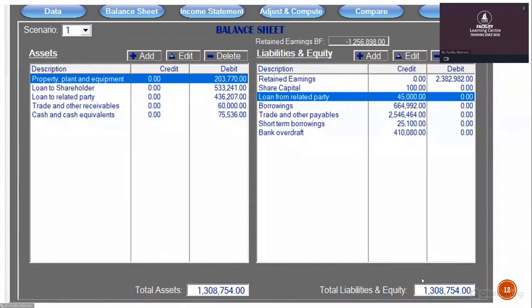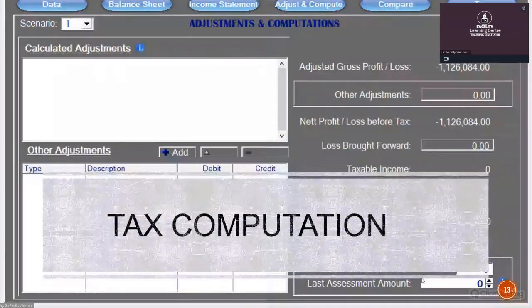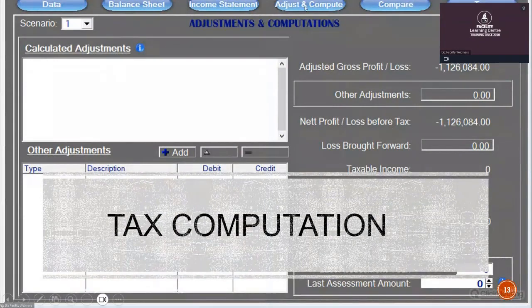So it's very important before you're using the data just to make sure, this is my expected profit, and my balance sheet does balance at the end of the day before you start capturing information and so forth. The tax computation, or the adjust and compare, as we like to call it, you saw all the options you could actually have there.